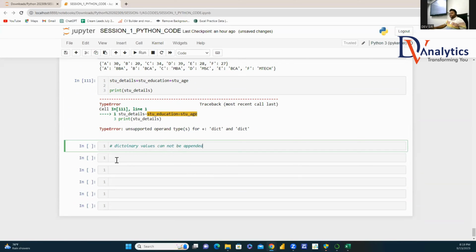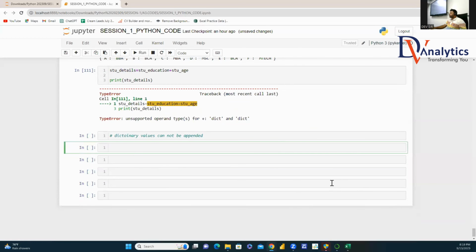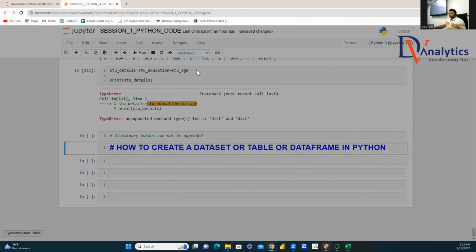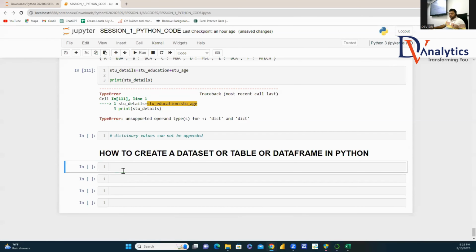Okay. So is this clear now, guys, about data types? Now, guys, we'll be going for creating a data frame, right? Now we'll talk about how to create a data set or table or data frame in Python. Both are the same. We call it a SAS dataset, we call it a Python dataset, we call it a SQL table, and in Python we can also call this a data frame. Right, guys? So this is important here.